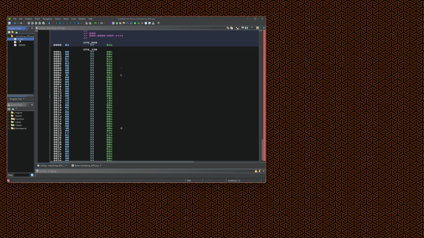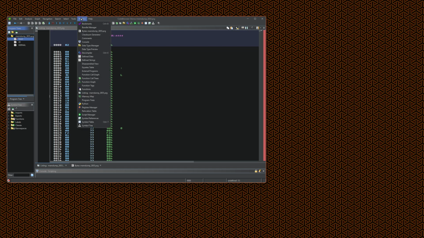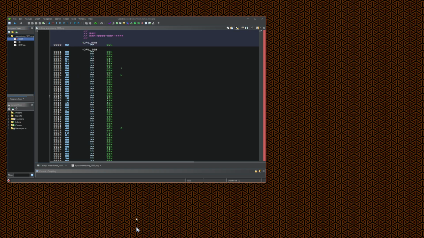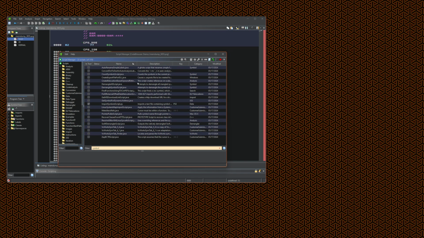And now if we click here on the left, the program goes to the IO layer and kernel layer and the RAM. It's not really important yet. But now if we want to import symbols, we go to window, and then script manager, and again it opened on the wrong window. I have this import symbol script, and I have assigned key F12 to it, which I usually use.